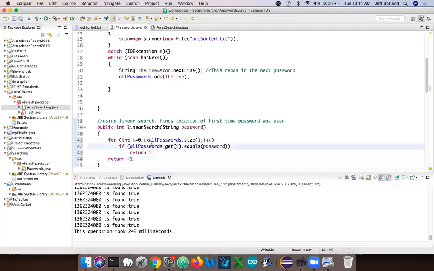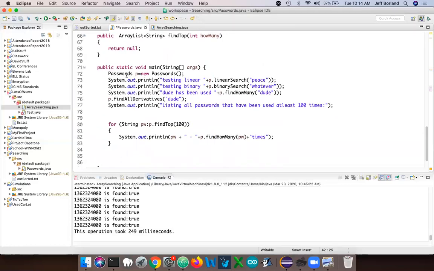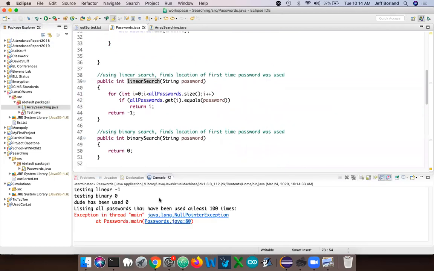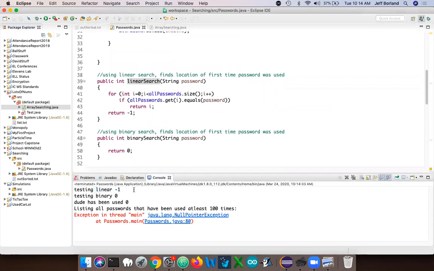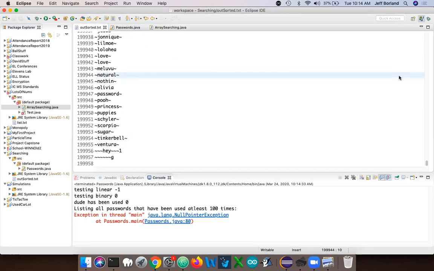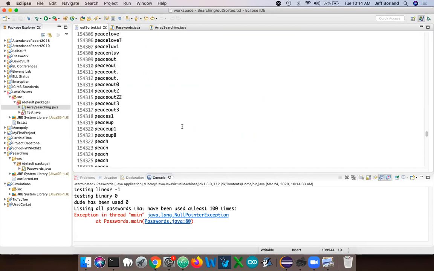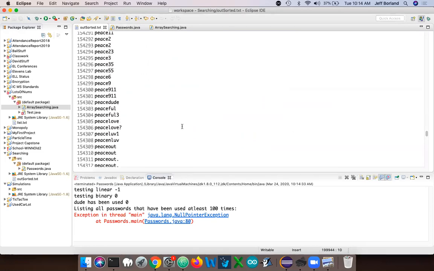Okay. So I think in my system void main, I call it looking for peace. Let's find out when peace was called. Testing linear, -1. Uh-oh. Peace is not here. Anyone see where we made a mistake? That seems hard to believe. So I'm going to scroll down and see if peace is here. Peace. Oh, lots of peace. So it really should have returned this number, 154,000.